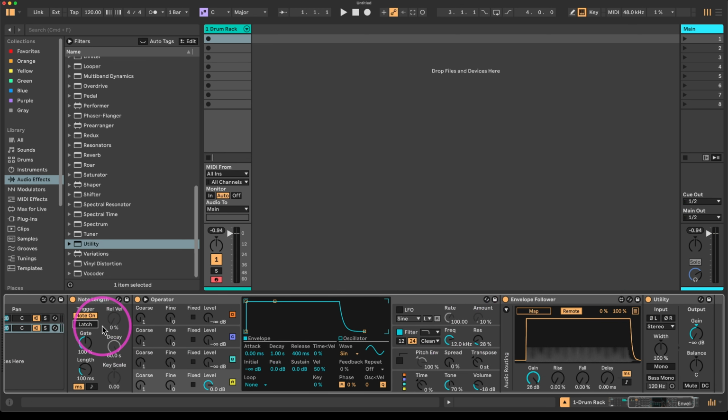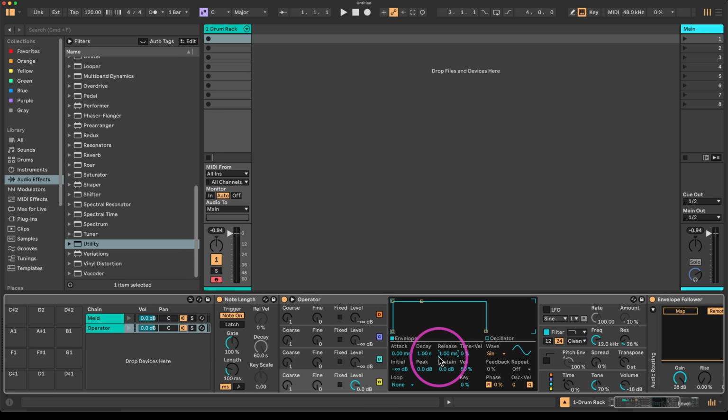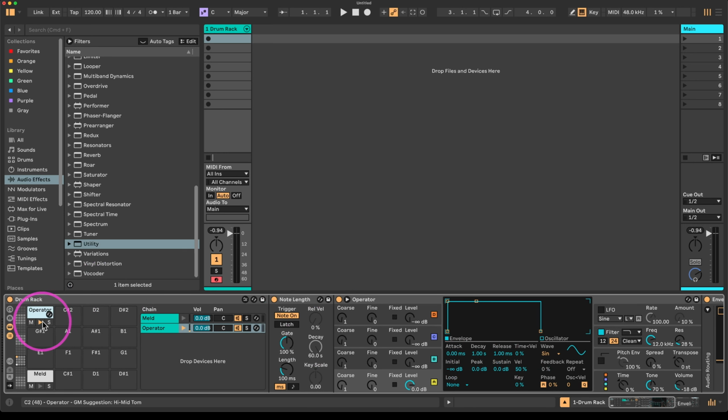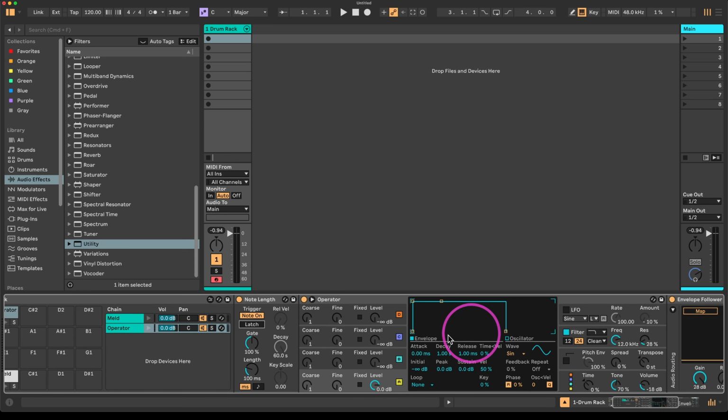So when I stop this, there's that sort of dip off. We don't want that. We just want it to be a straight gate. So with this release turned down to 0, we play it now, turn latch on. We play it, we have a high gate, and we have a low gate.